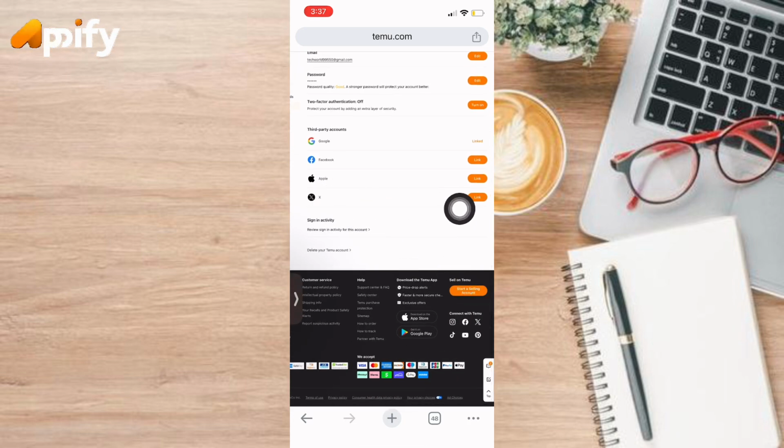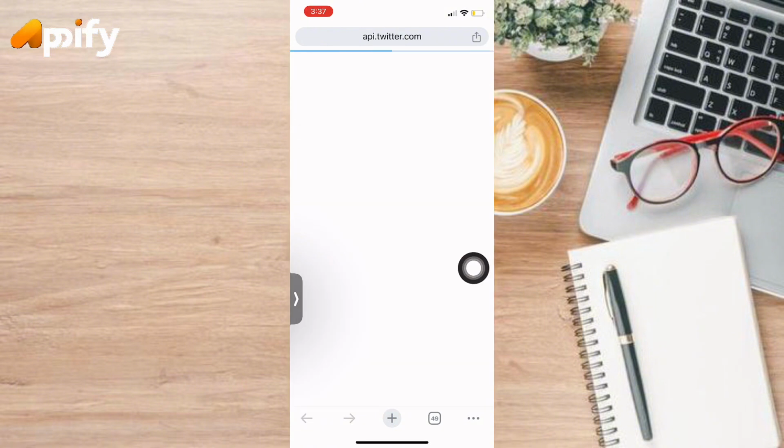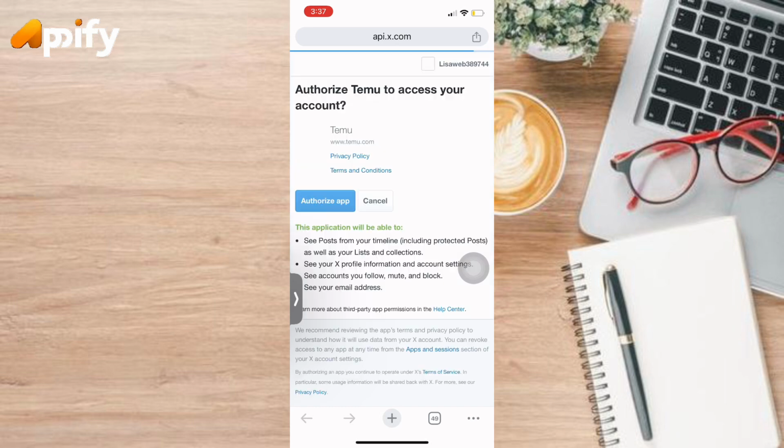Simply tap on link button and it will navigate you to this interface. So here you need to tap on authorize app.